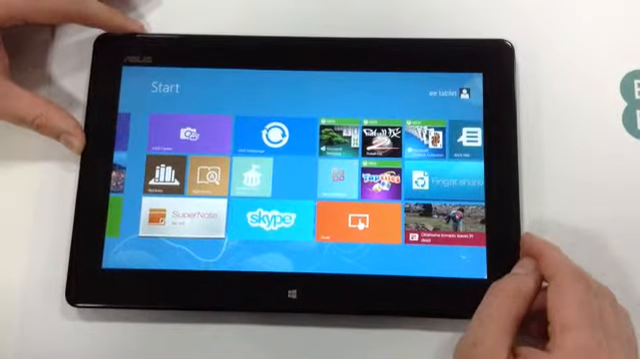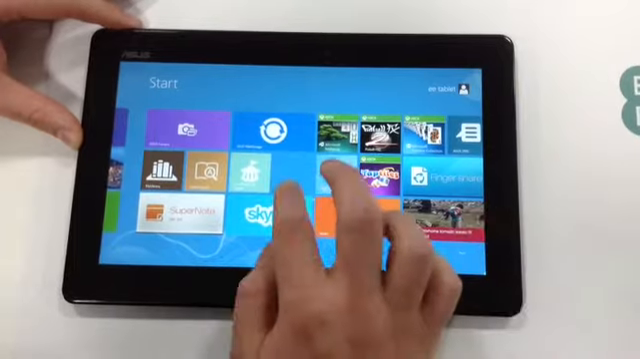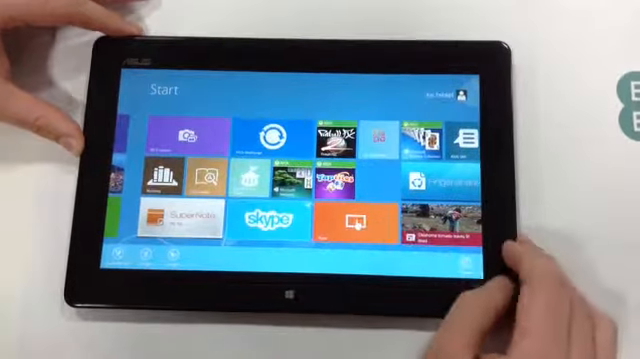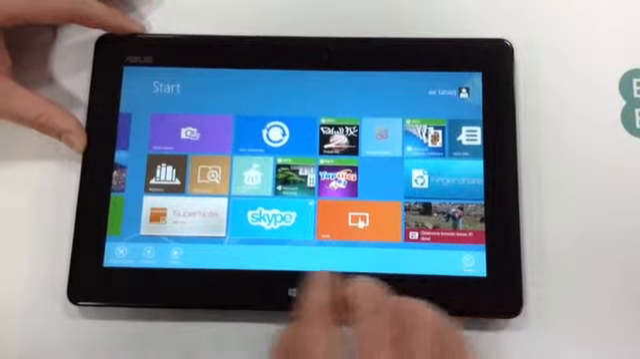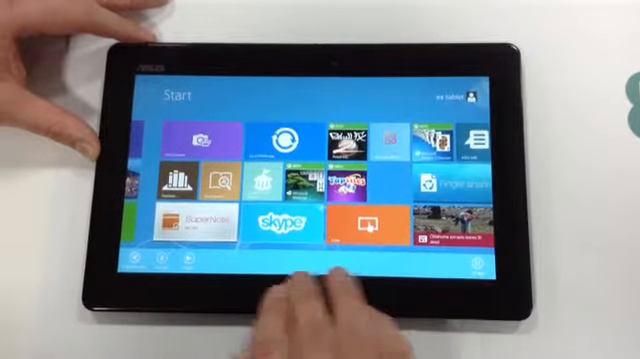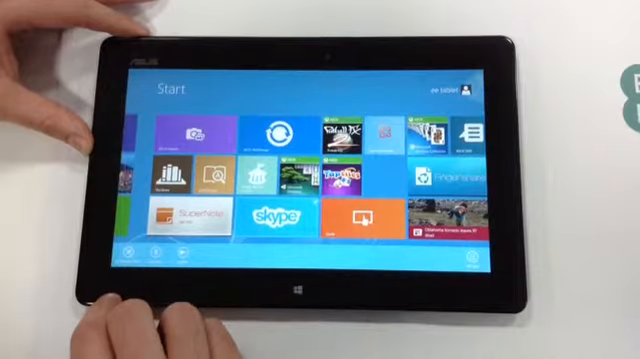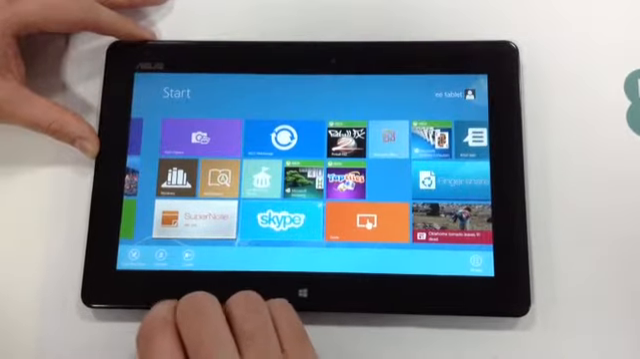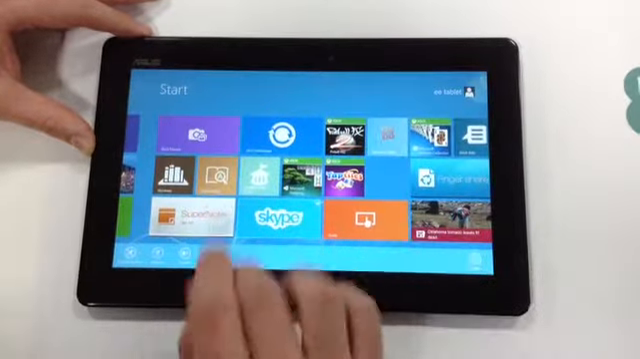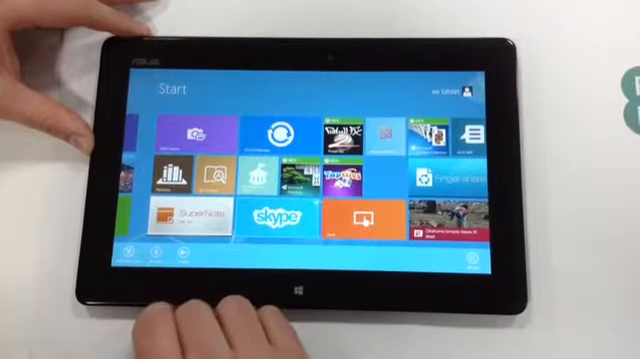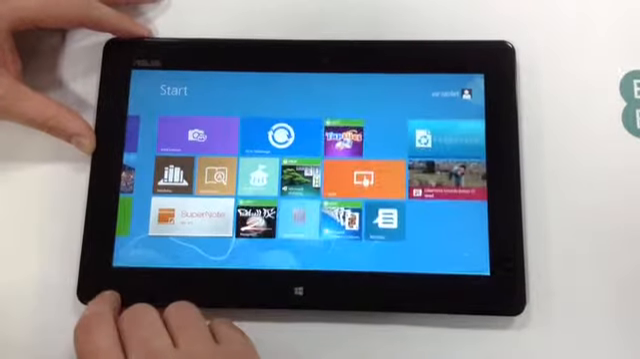Now take Skype for instance, we don't want to use that anymore. We can slide our finger down, and this bottom bar pops up. I'll talk a wee bit more about this bottom bar in a second, but we can do what we call unpin from the start screen. Now, all these tiles right now are pinned, so I don't want that one pinned anymore, so I'll just unpin that.